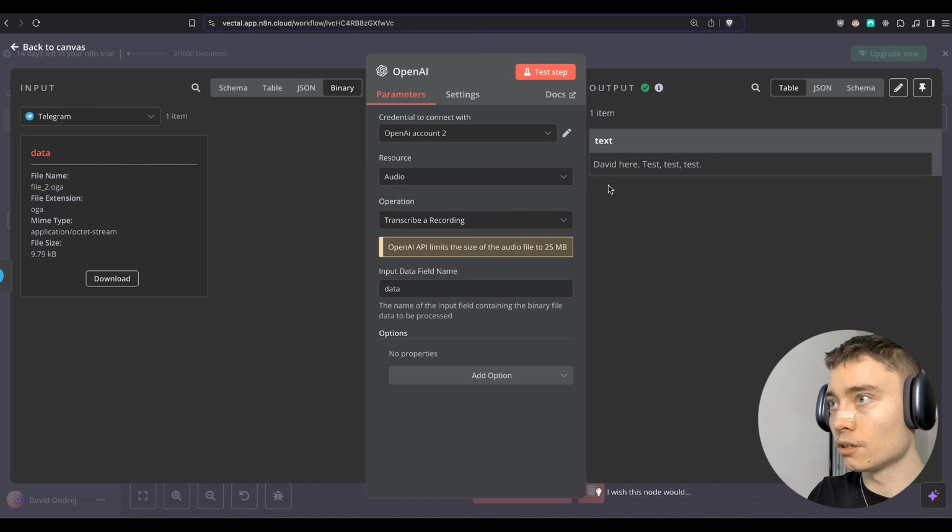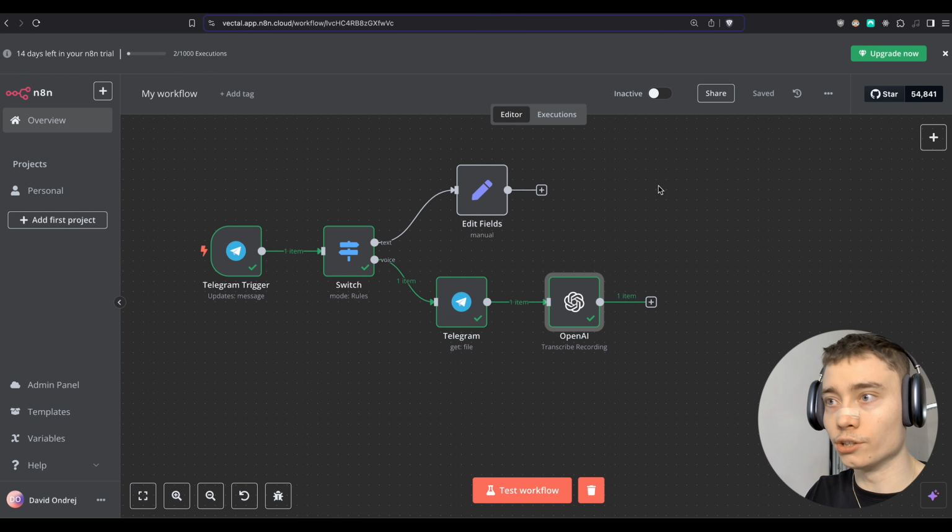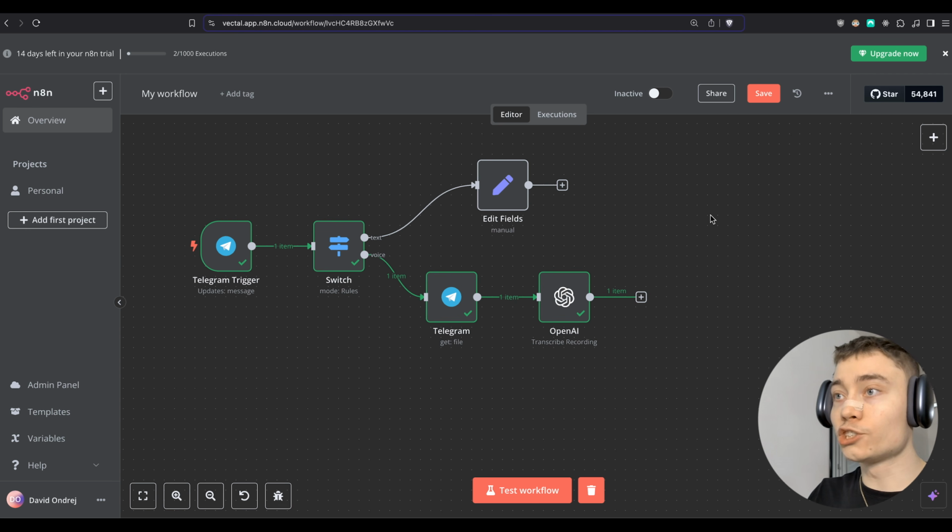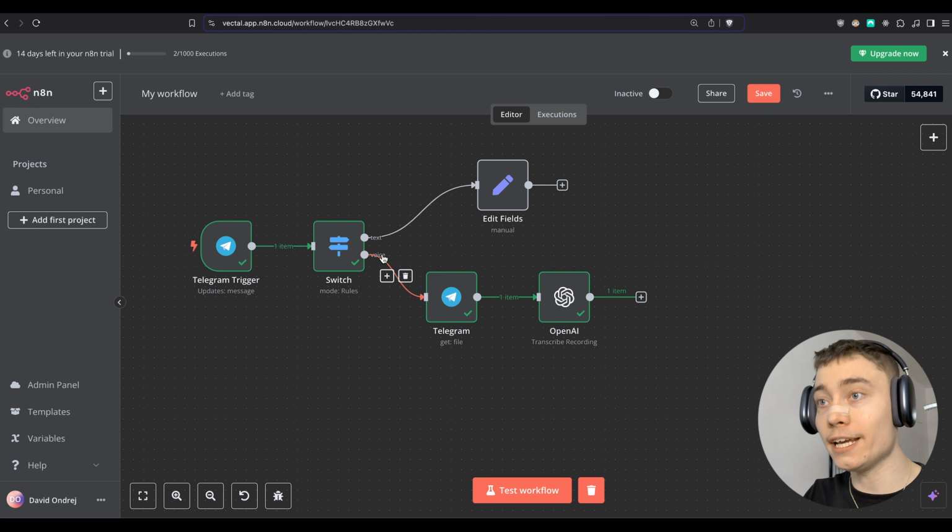Let's click on OpenAI. Okay, David here, test, test, test. Beautiful. So now it's correctly transcribing because the audio is correct. Okay, so that's why you need to test at every step. Otherwise, you can run into issues that later on will be much harder to debug. Okay, so we're successfully handling both text and voice.